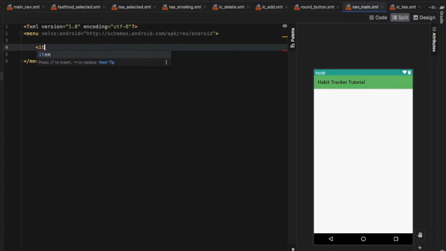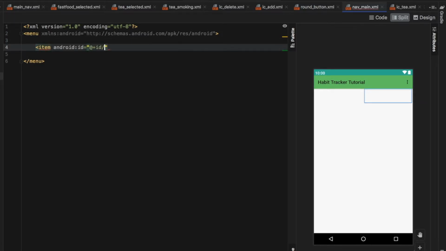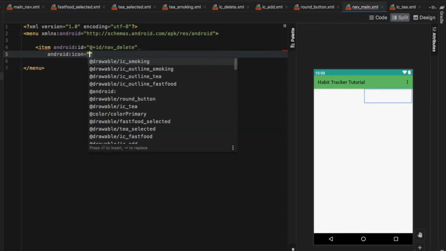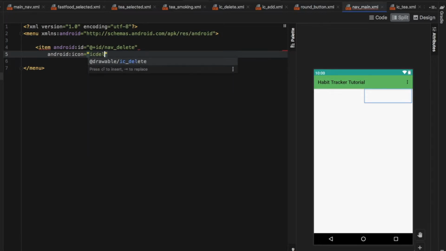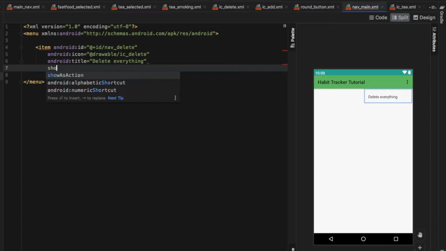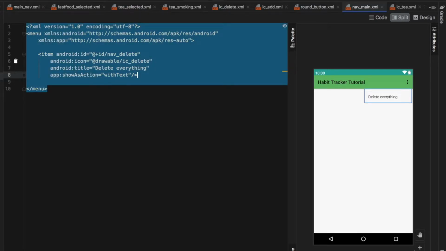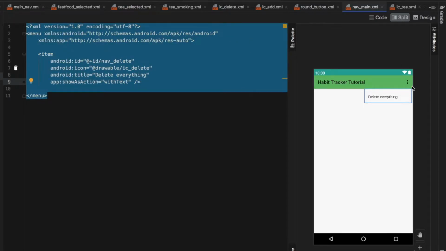So we'll type in item, and it's going to give us an ID, or we're going to create an ID of nav_delete. And the icon is going to be our delete icon. So we're going to do IC delete, and we should give it a title that says delete everything. Then we're going to write show as action, and we will write with text. Then we will close this, and this will take care of our home menu bar.